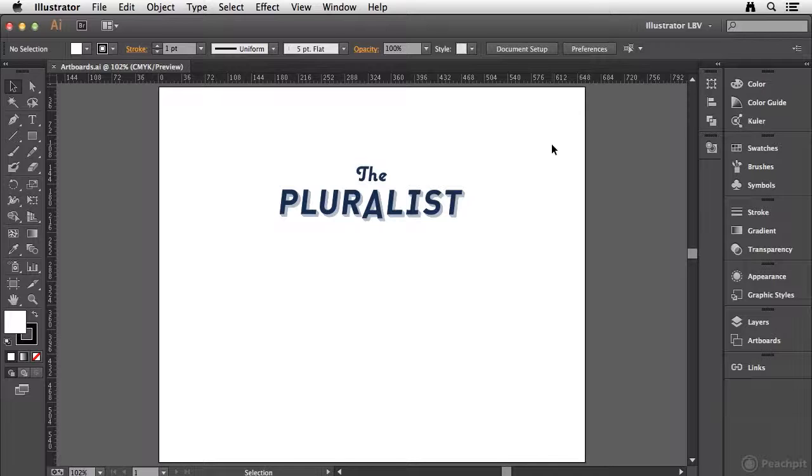Don't think of artboards as pages, because Illustrator is not a page layout program. Think of artboards as multiple canvases on which you can work. Let's take a closer look.